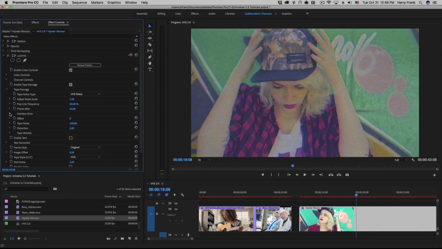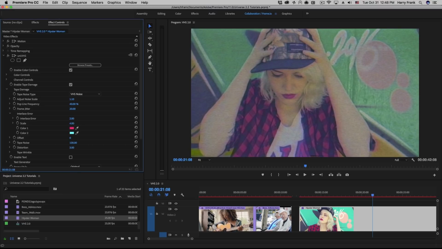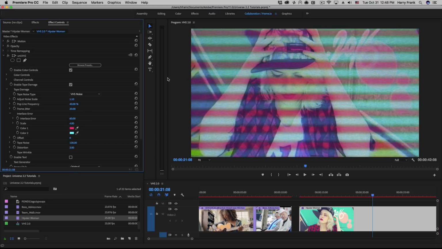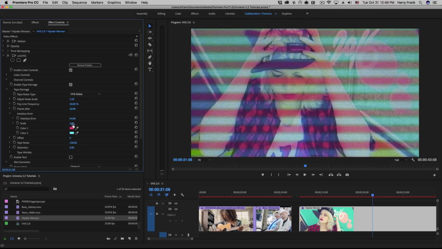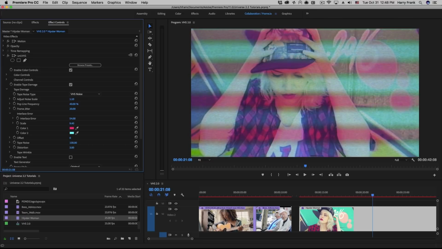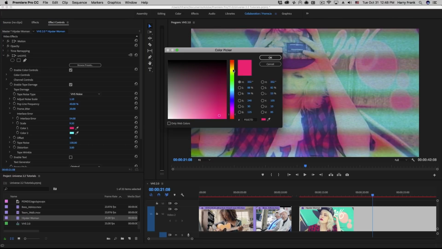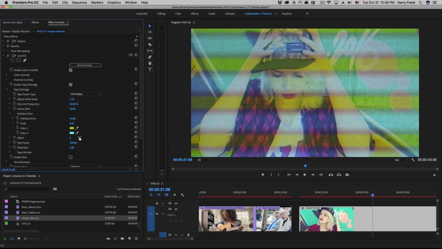Next, we have a little subsection called interlace error, and I don't see this used too much, but it is a common error that happens with VHS tape where the color starts to get taken over by these colorized lines. Now, you can turn this up or down with the interlace error slider. The overall scale can be adjusted with this scale slider. The colors that are being introduced with this error are adjustable with color 1 and color 2.